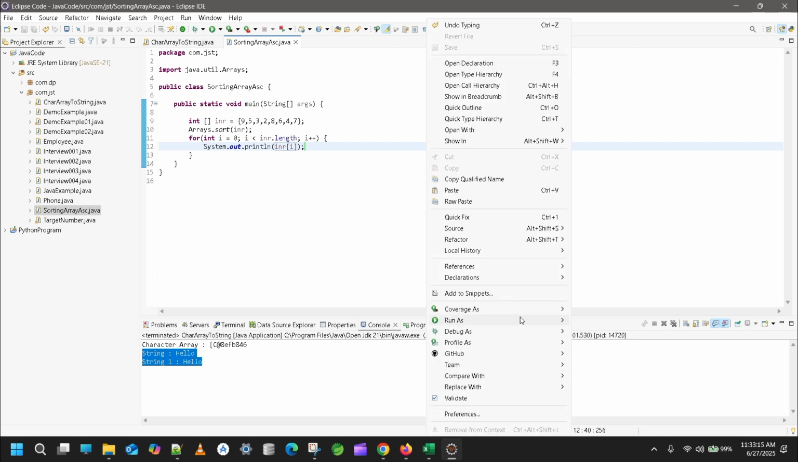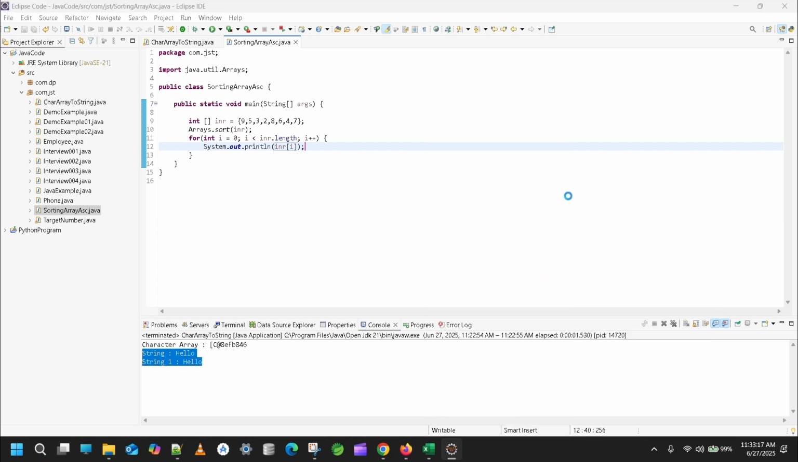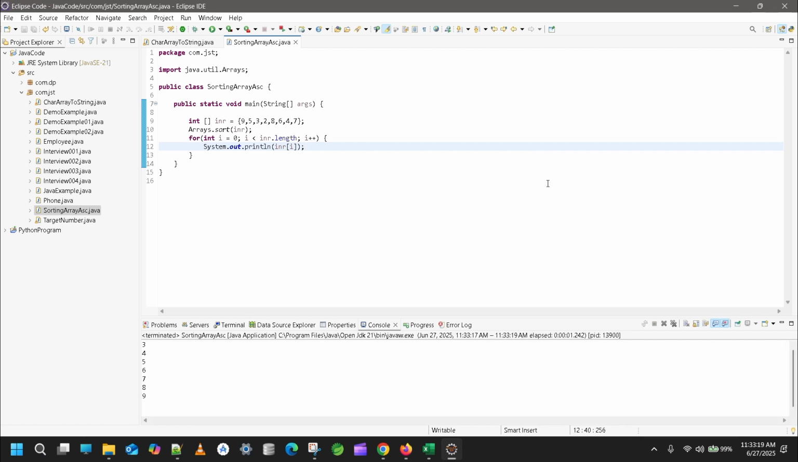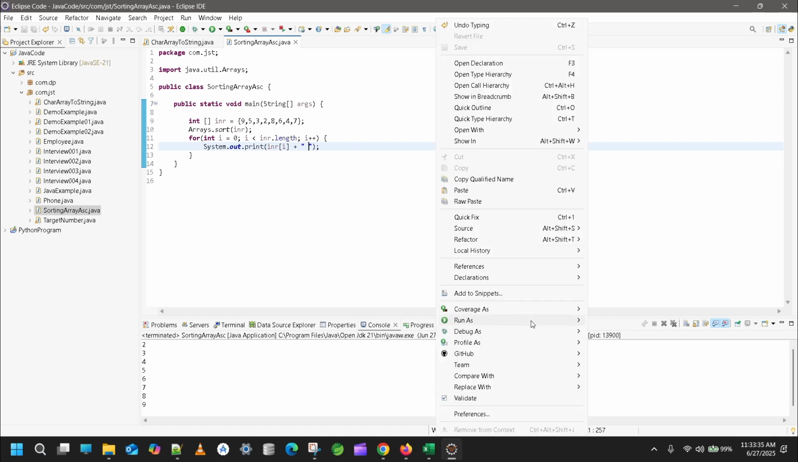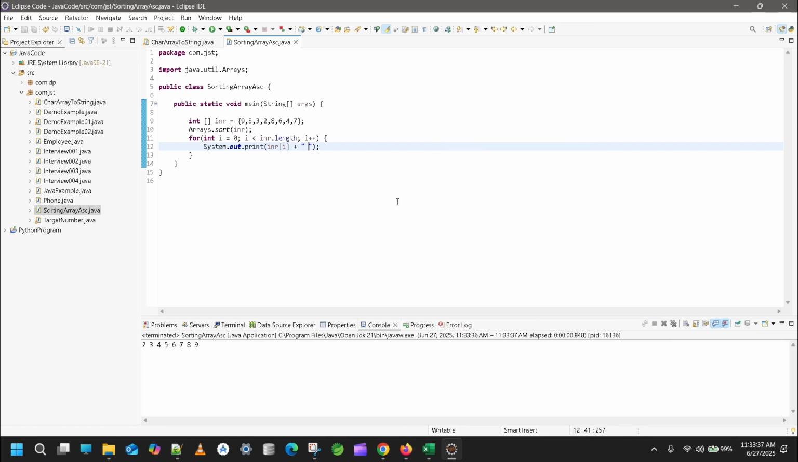Now right click and run as a Java application. See, it is sorted. I will remove the ln and give a space here, so this is displayed on a single line. See, 2, 3, 4, 5, 6, 7, 8. This is one way to display.